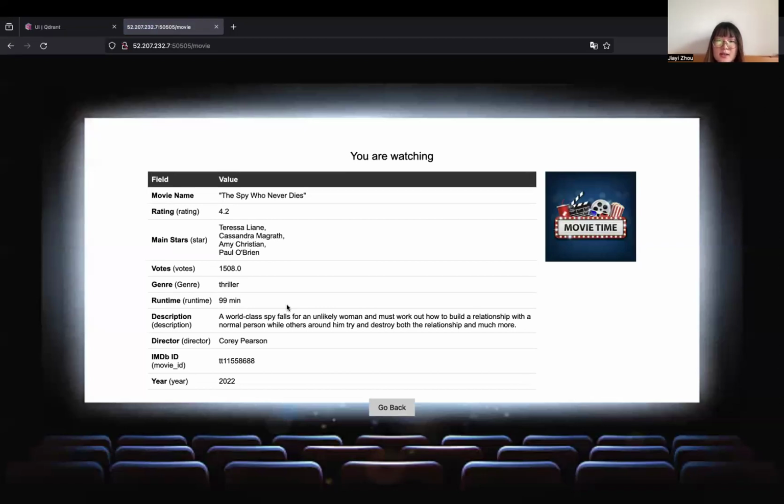As we can see here, besides the movie name, we also have the rating, main stars, votes, and genre. With this app, users can see what movie they want to watch based on the text they input.